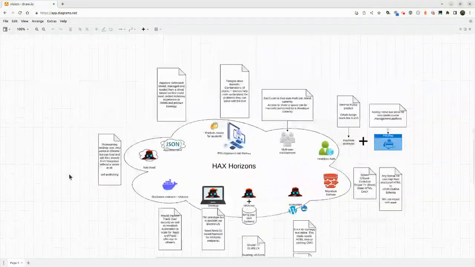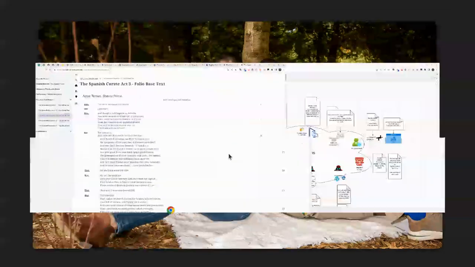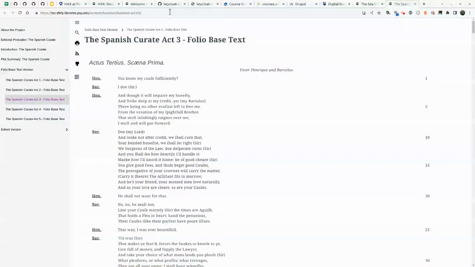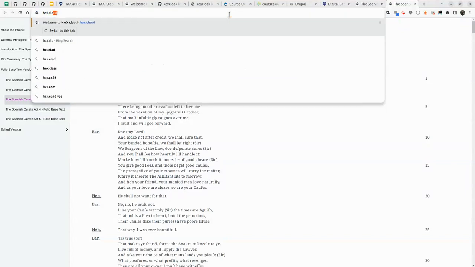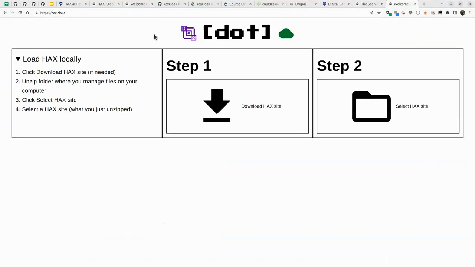And lastly, you get to HAX.cloud. Now, I don't have anything to show with the App Store cloud, but you can probably see where these two might go together. So let's go to HAX.cloud. And when I go to HAX.cloud, it's going to say, hey, download a HAX site if you need one, or if you already have one, then you can use that.